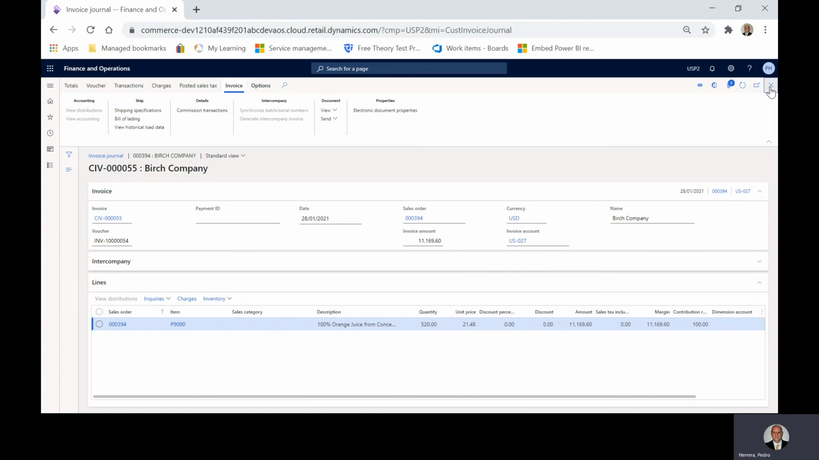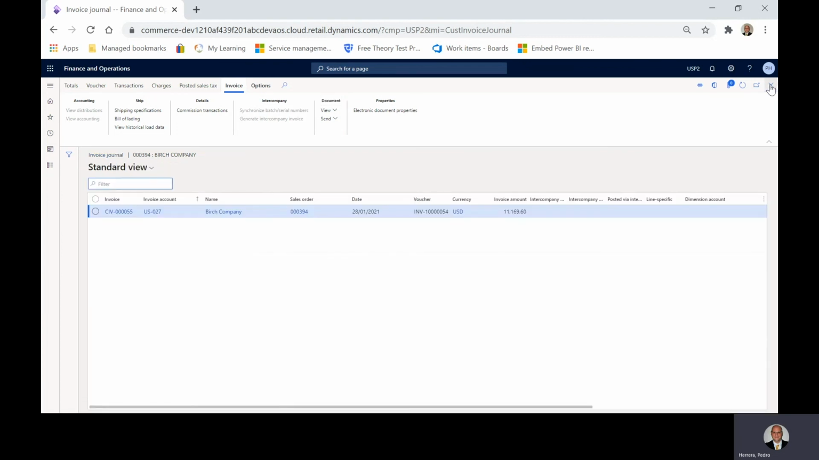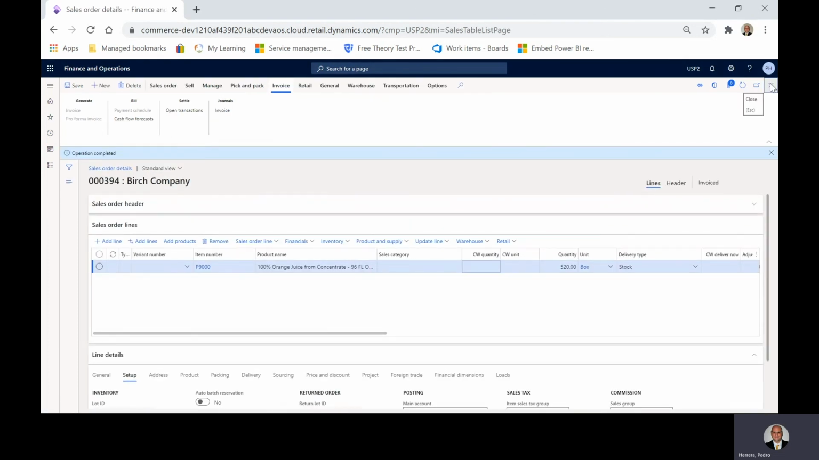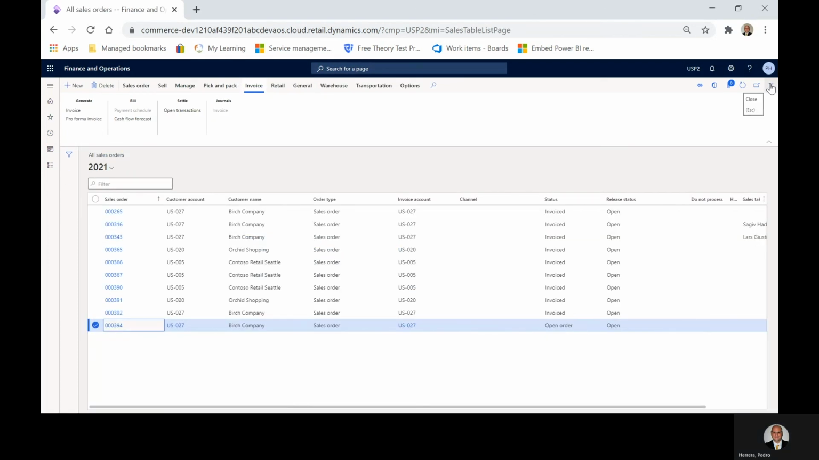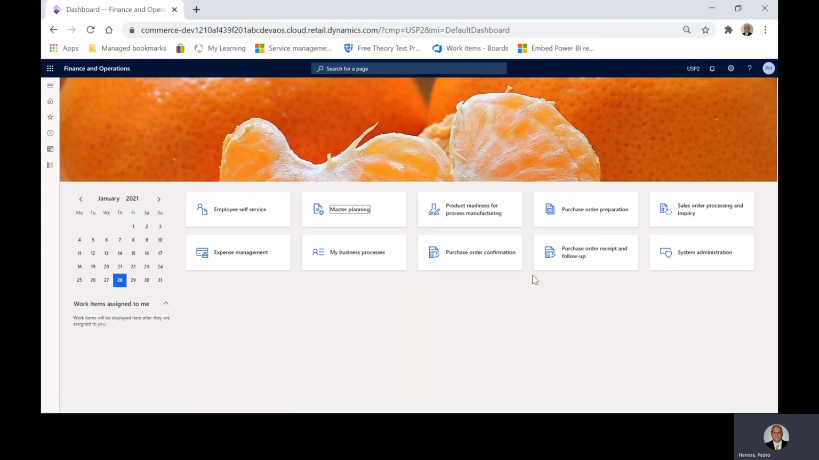Okay, so now that we have completed this, we can close all the pending pages and screens here. And let's refresh here. So it says that it's invoiced. So now it will be someone in credit and collection who is responsible to make sure and track any expired invoice. Now I'm going to close. I'm going to return to the home base dashboards, and that's going to be all for today.